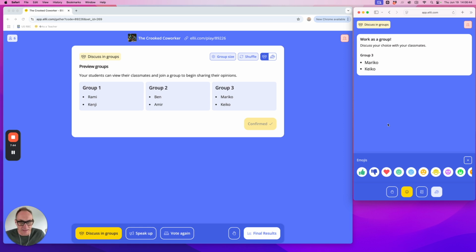Once that conversation starts to die down a little, you might want to get some students up on stage to talk about why they chose, what they chose, and why they chose it. So to do that, we have this next task at the bottom here called Speak Up.